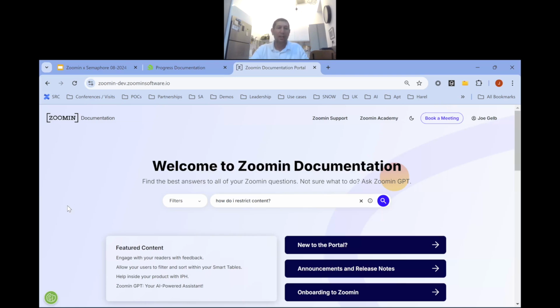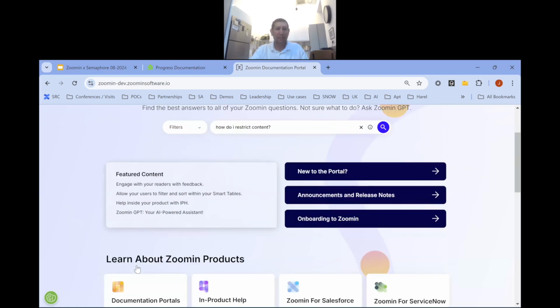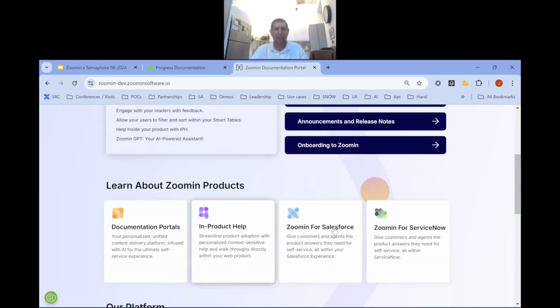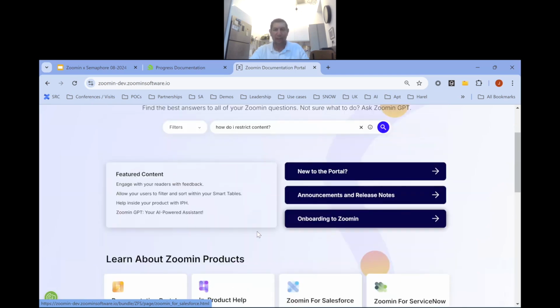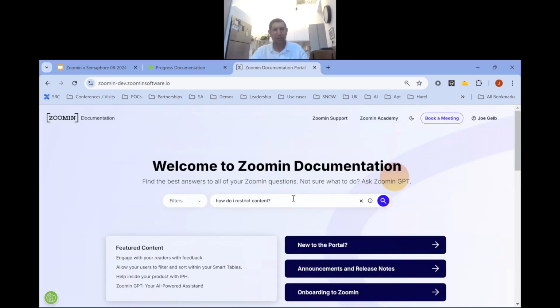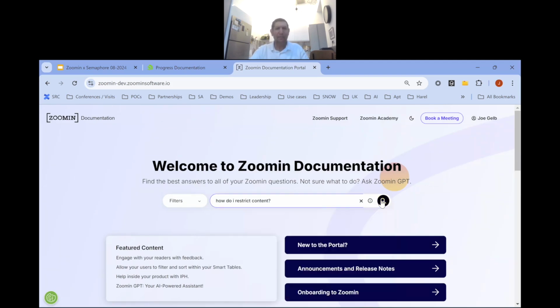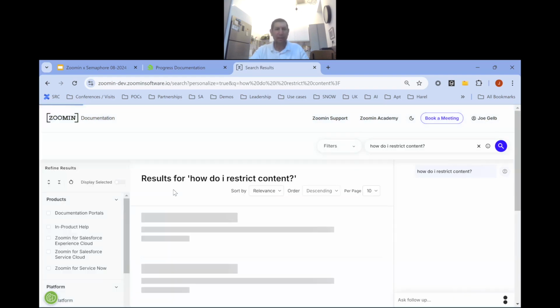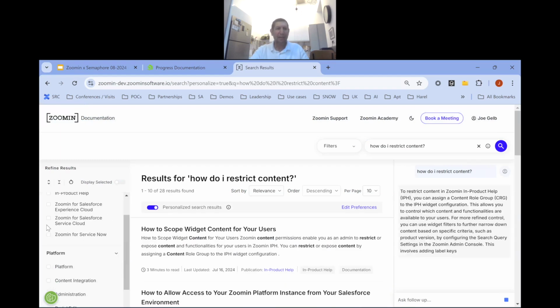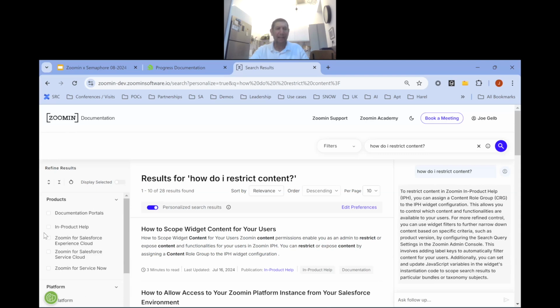So here I can go to the Zoomin portal and I can go ahead and learn about portals and product help and Salesforce and how Zoomin is able to bring in content from all kinds of different sources. But I'm just going to go ahead and ask a question. For example, how do I restrict content? Now, when I click on this button, it's not only going to bring me search results, as you see here, and not only am I seeing my taxonomy on the left, where I can filter content based on taxonomy, but I'm able to see an AI-driven chatbot on the right side.